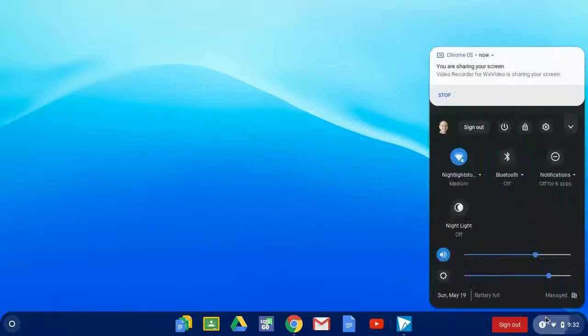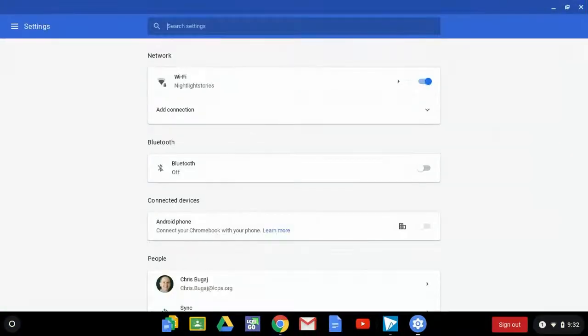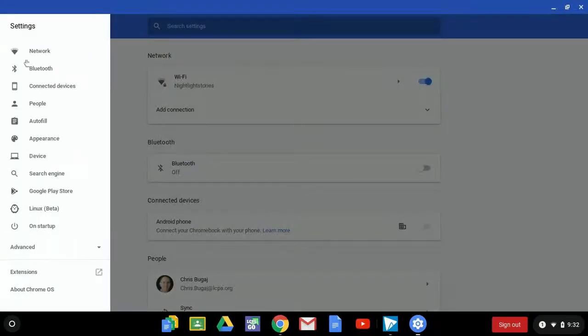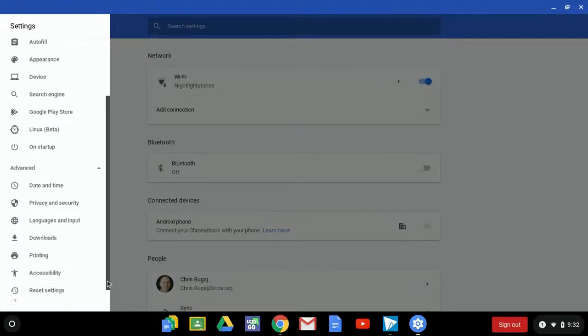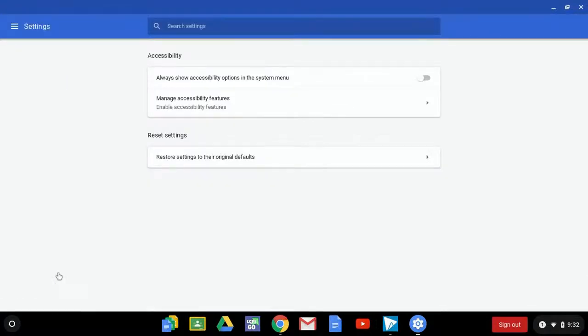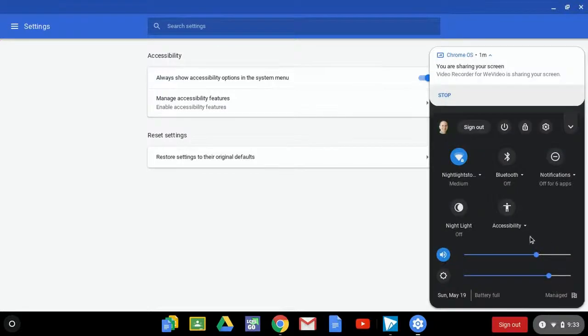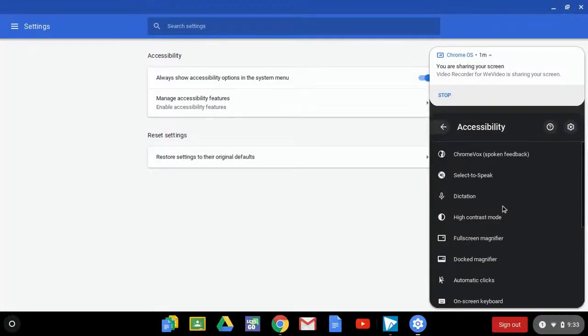To access the accessibility menu, go to the bottom right corner of the Chromebook and open the System menu. Choose the gear icon to open the settings. Choose the Settings menu on the top left of the screen and select Advanced. Then select Accessibility. The first option presented is Always Show Accessibility Options in the System menu. When this is toggled on, an icon will be placed in the System menu. This will allow you to access the accessibility features with fewer clicks every time the Chromebook is used.